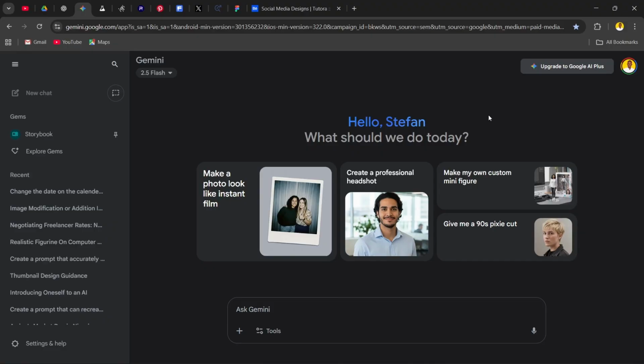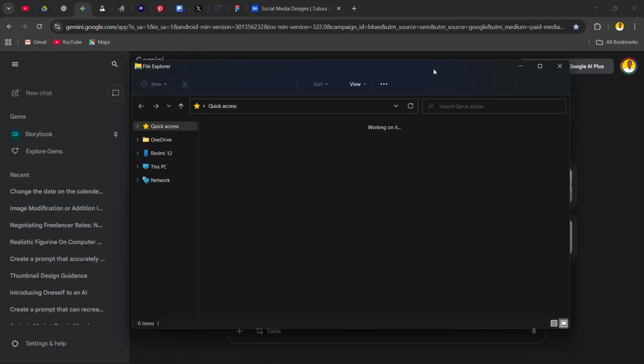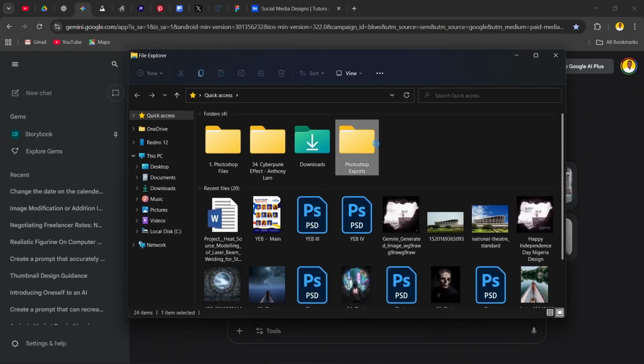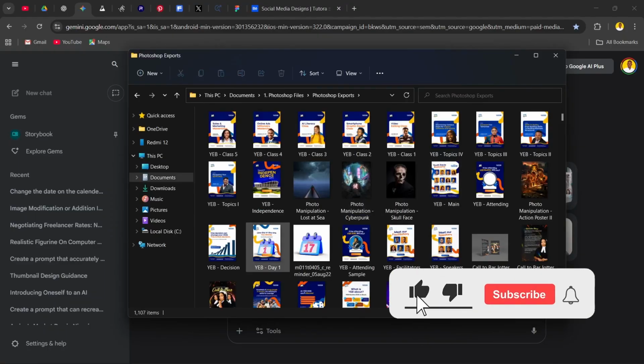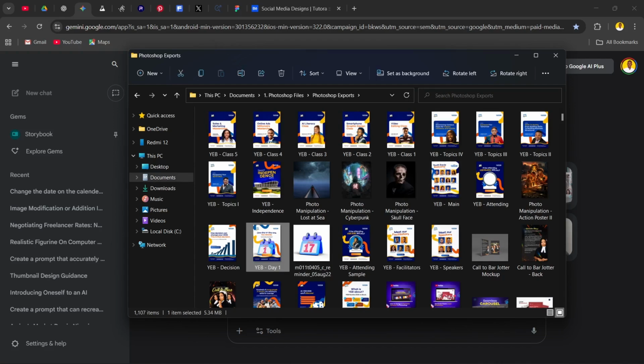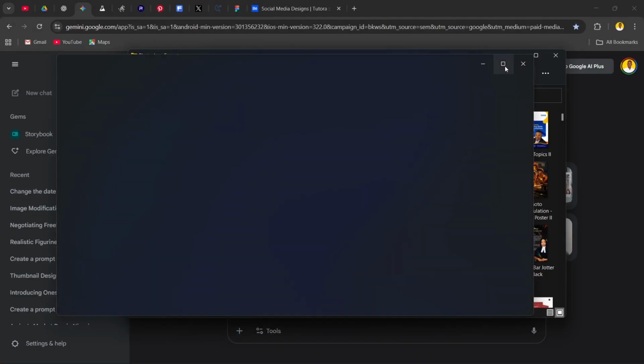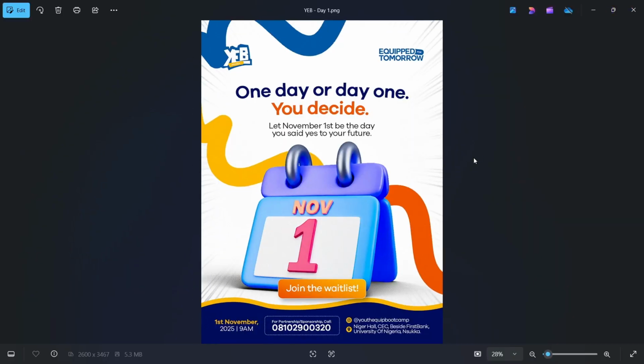I'm going to be showing you how I used Nano Banana to make some edits to an image that I downloaded. Basically, I was trying to create a design. So let me show you the design. It is here. Look at the design. My laptop is misbehaving, so sorry about that. Alright, so this is the design, right?